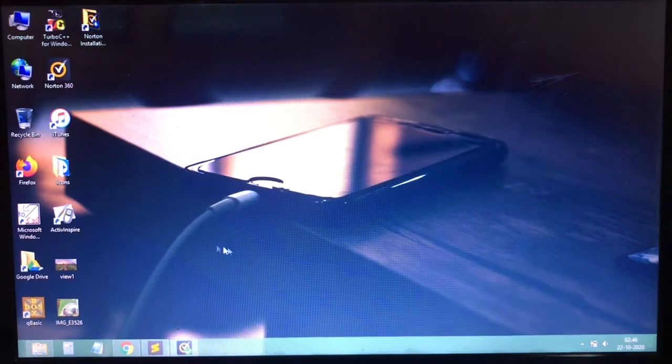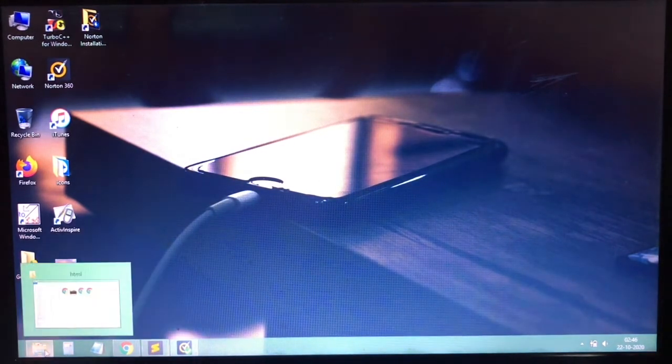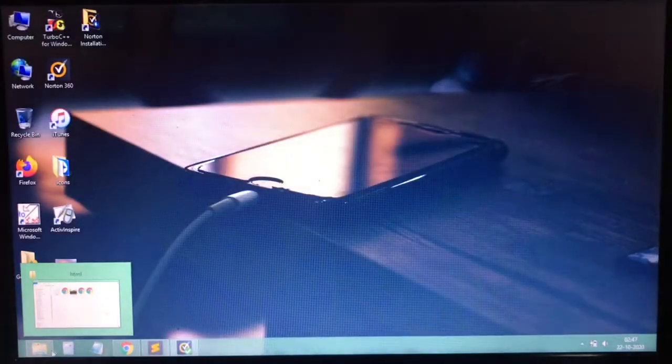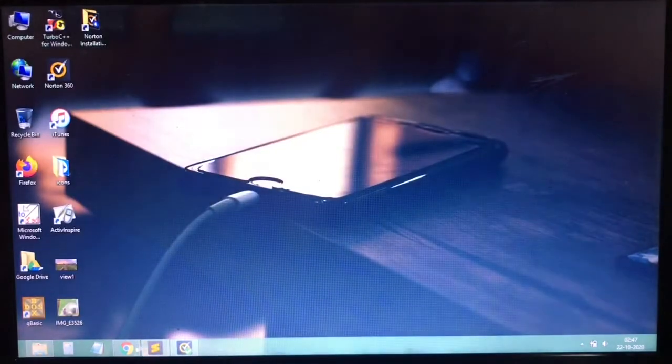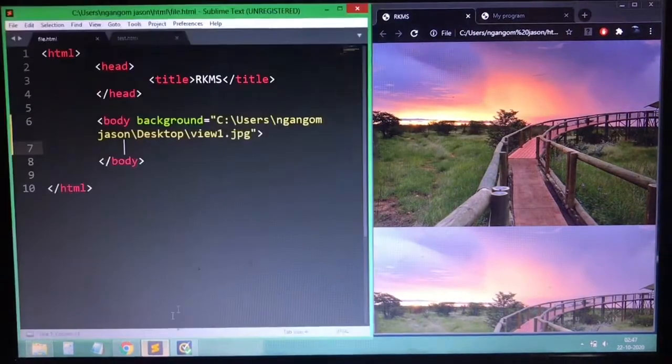In last class, I'll open the file of what we have done in our last class. This is the HTML folder that we have been working in, and this is the file.